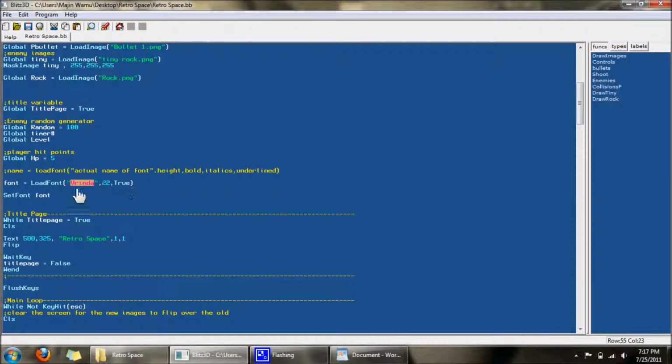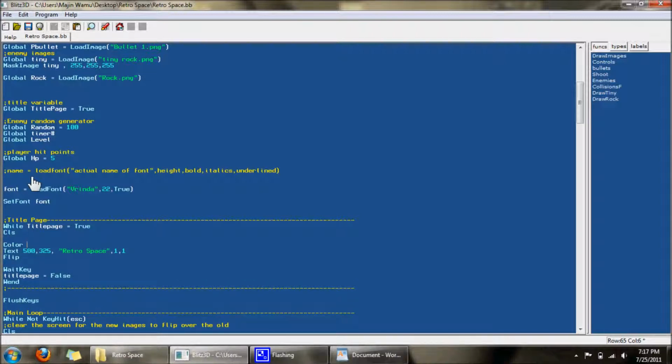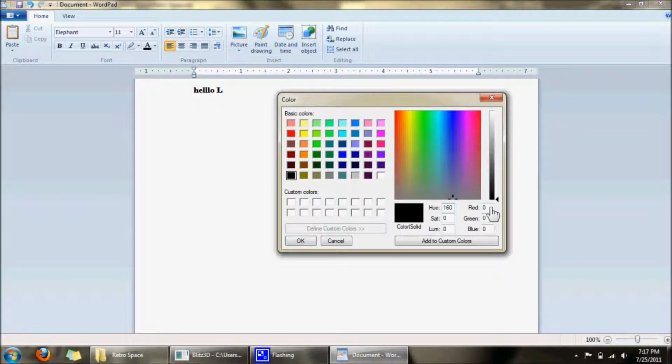In order to change the color, use the command color. But you want to do that before you set any text. So if I want to change this to gold, I'd put color and then the color codes. The color codes you can always find out. If you don't want to go into Paint, you want to go straight into here. More colors. And here are the color codes, red, green, and blue. So if I choose a color, there it is, and that's the number you want to put in, 0 0 255.